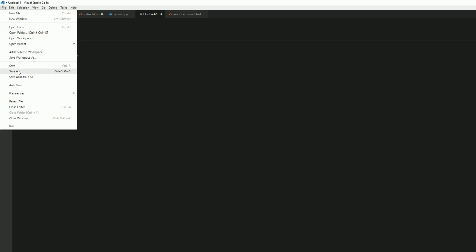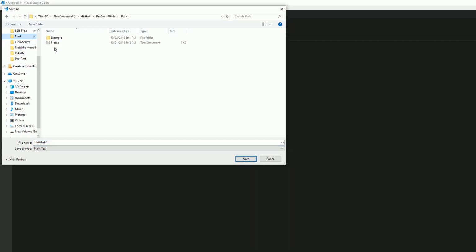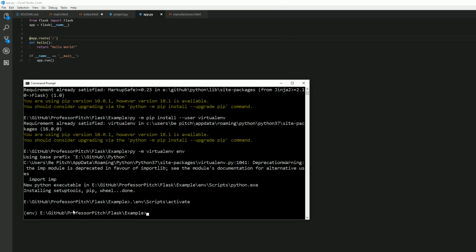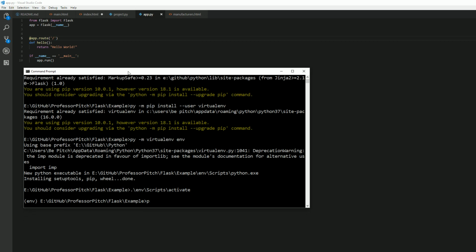All right, let's go ahead and save as. We're going to go out to our Flask folder example. We're going to save it here, not inside the env. We're going to title this app.py. All right, now let's go back to our command prompt. I'm going to run py app.py.